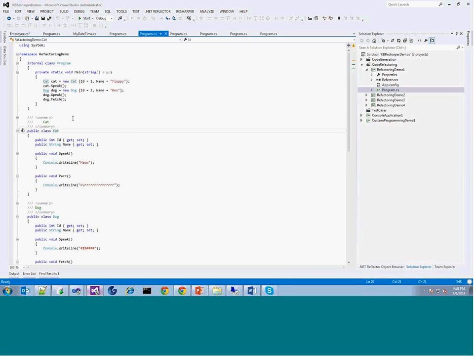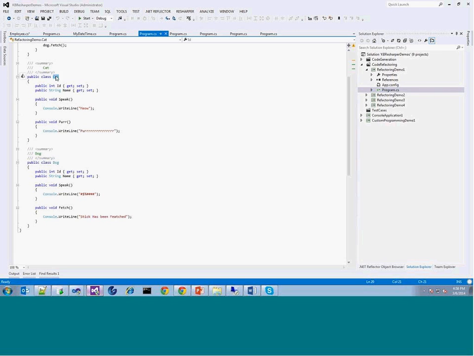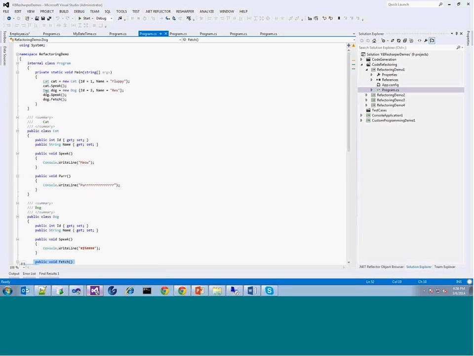So now you look at this. This will be interesting. You have a Cat class, you have a Dog class, and your ID and Name, the same in both types. You have a Speak method, and you also have a Speak method here. But whereas Dog has a Fetch method. So these are different. Also if you look at the main program, they created a new cat.